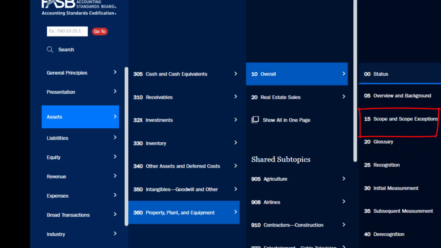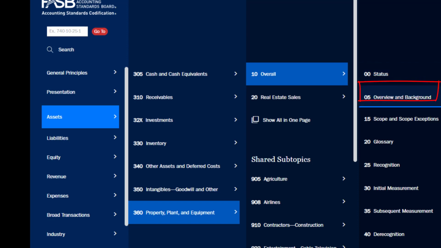So the status section tells you where FASB is at on any projects to update the rules. 05 are overview and background. It summarizes what's going on. 15 talks about who it will apply to. We call it scope and scope exceptions. So basically, this is going to list what industries will use these rules, what types of transactions will use these rules, and what exceptions there are to these rules.